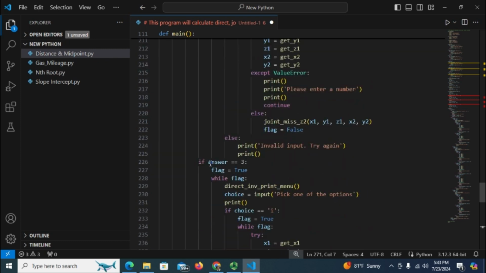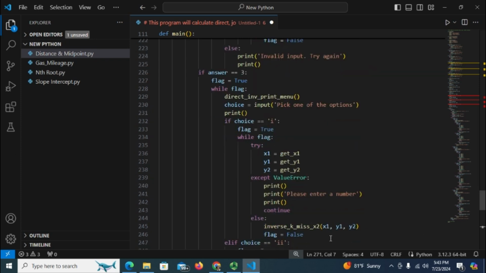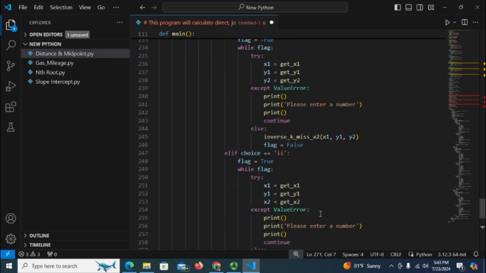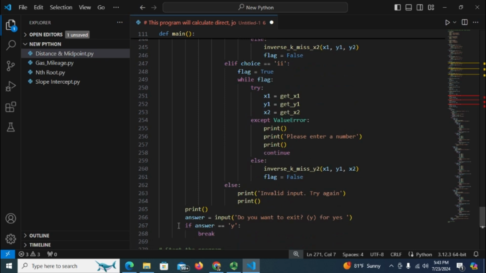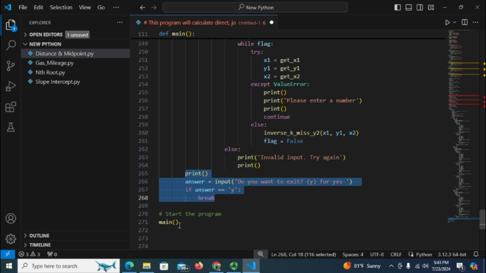And if the choice is 3, then we do the inverse section. We call the inverse function that calculates k and prints to the user the missing variable they are interested in. And then we exit the program if they choose to do so. And then this section here is for the option of keep running the code. And then here we start the program, we call main.